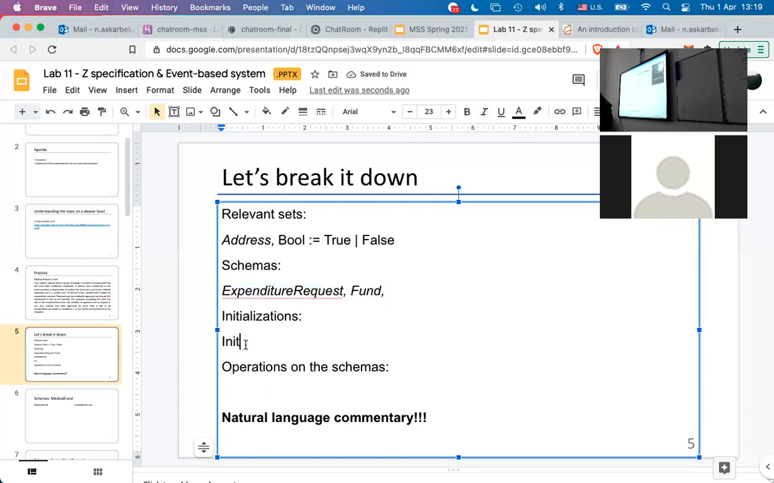Yeah, this is a convention. So you remember from the lecture? Okay, and init fund. Okay.